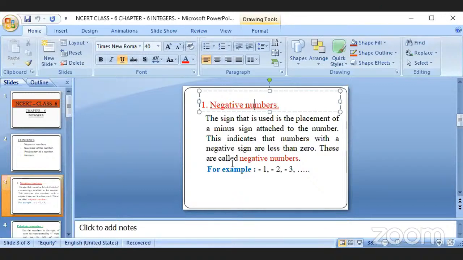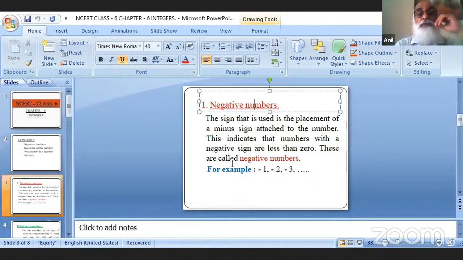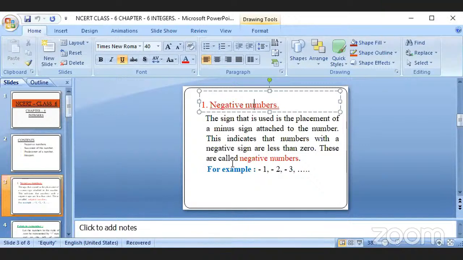Sir, I think she's talking about the sign of subtraction. No, that is different. The sign of subtraction is different. No, sir. When we are writing the negative numbers, we put a subtraction sign before the number. I think she's making the point on that.